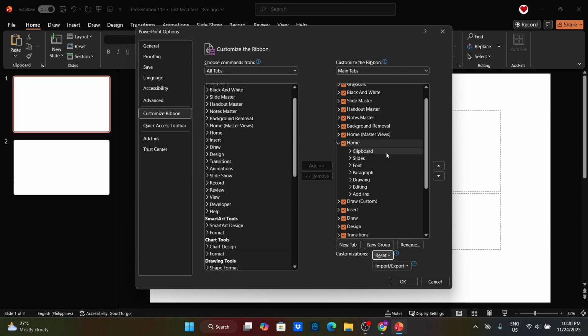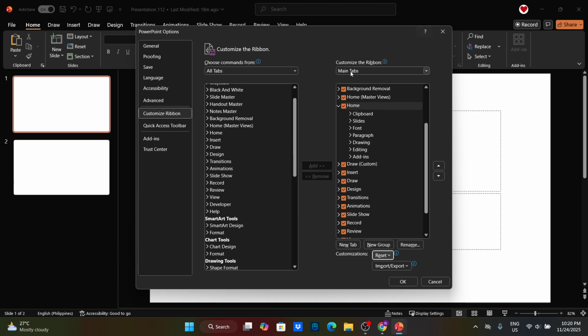You've successfully reset Microsoft PowerPoint to its default settings for the ribbon and quick access toolbar. If you need custom tabs again later, you can always return to the Customize Ribbon area and build them from scratch, knowing you can repeat this reset process whenever you want a fresh start.